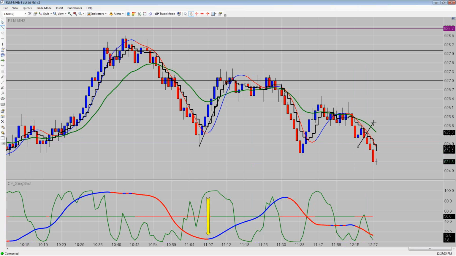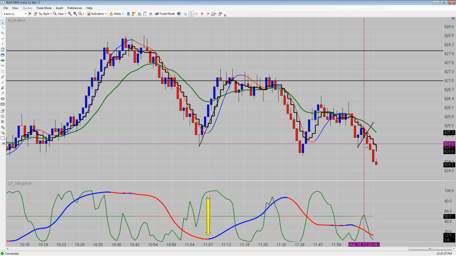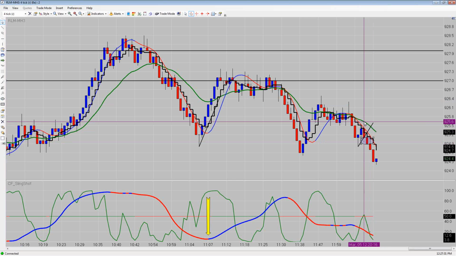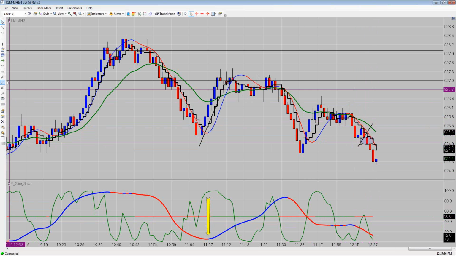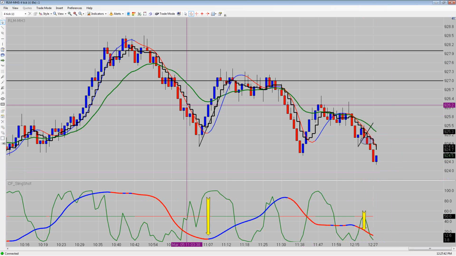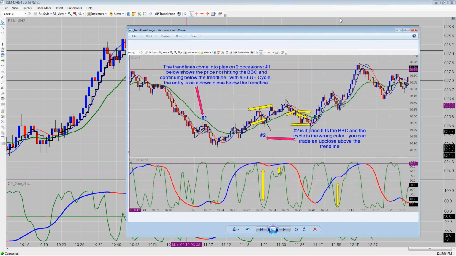This was your trend line. This was the close down below the trend line. And this is the same indicator set. You see it didn't pull up and hit the BBC here. There's a way to trade that. Okay, as long as you still have the divergence down here, then there's a way to trade it. And I'll bring up the other picture for that. Okay, here it is.